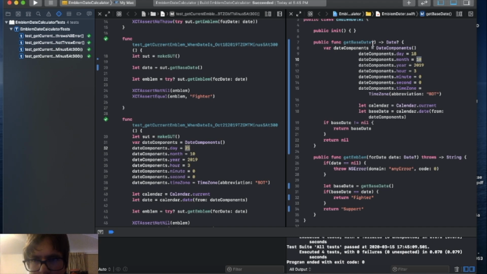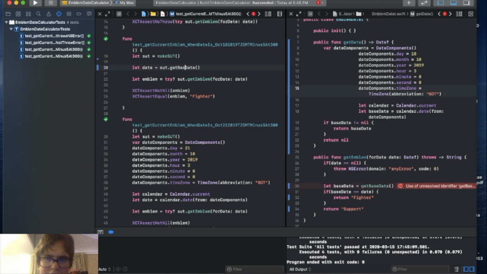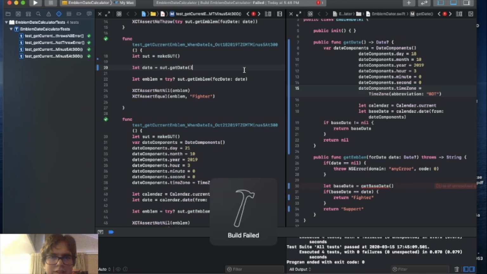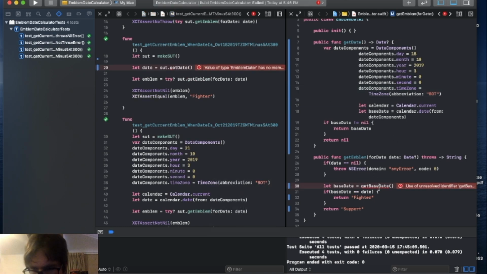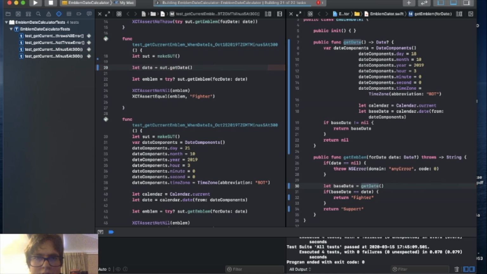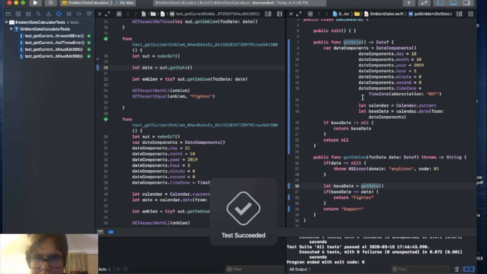Okay, so what I can do now is not use get base date, but actually get the date. Right now it's getting the base date, but I actually want to get the date. So it's actually get date. I'm going to change the name. You're going to see why in a second. Changing the name. I have to change it everywhere. I'll do Command U now, and it's changed everywhere.